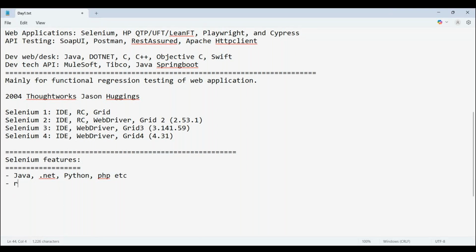And it runs on multiple operating systems. What does this mean? We have different types of applications on Windows, Mac, Linux and so on, so you can set it up in all these operating systems. Windows, Mac, Linux, all these operating systems you can test, and it supports almost all browsers, like Firefox, Chrome, Edge, Safari, Opera, etc.